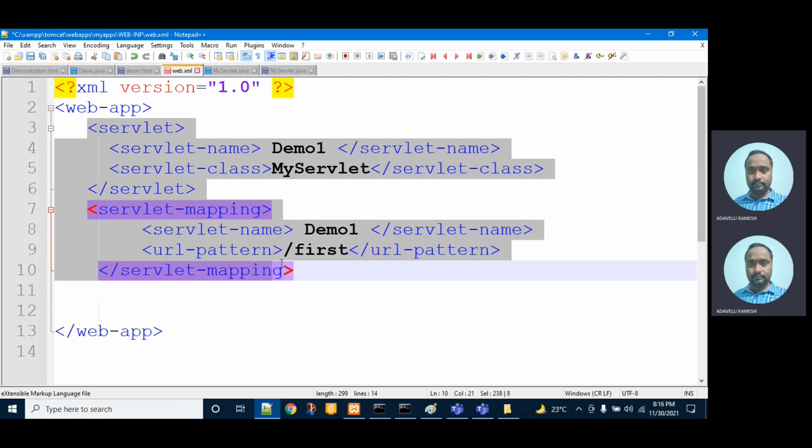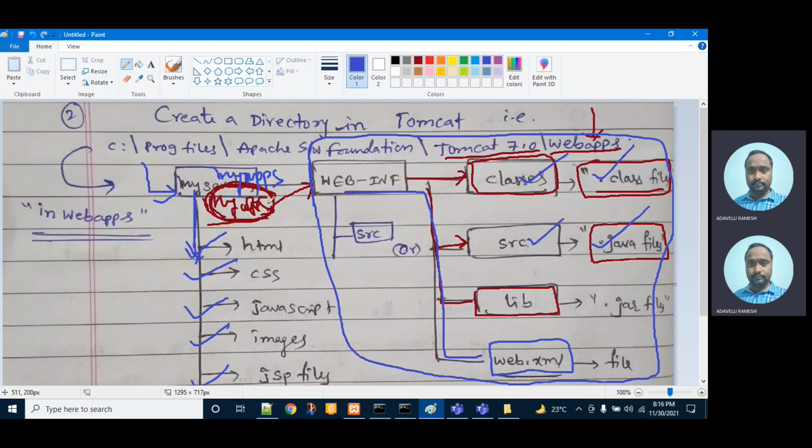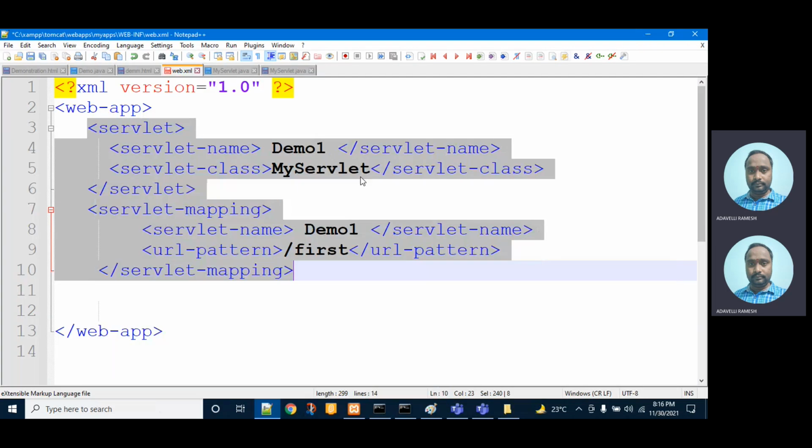That is for one servlet. If you have 10 servlets, this whole highlighted part will be repeated for 10 servlets. But there will be only one web.xml file in the entire project structure. In WEB-INF, there will be only one web.xml file.